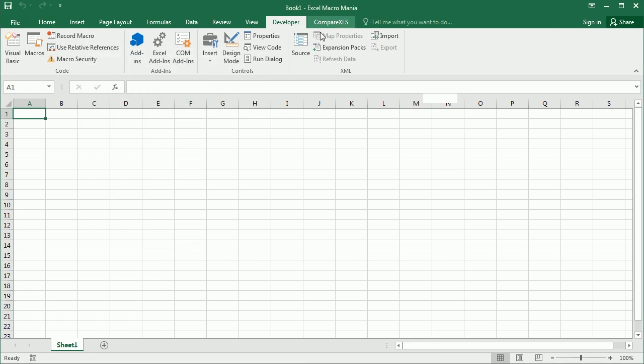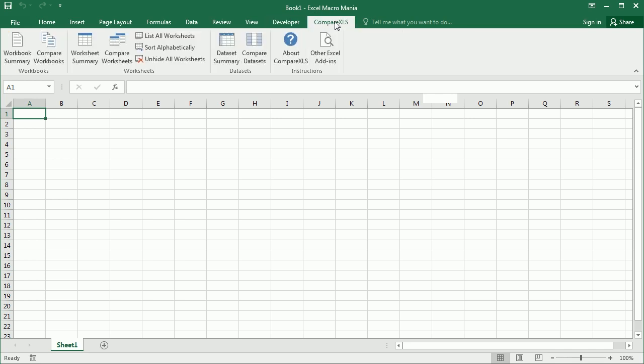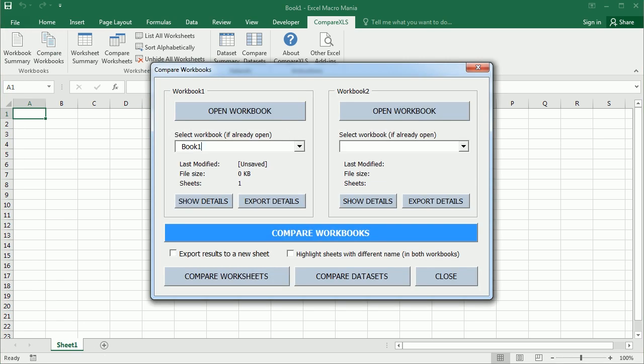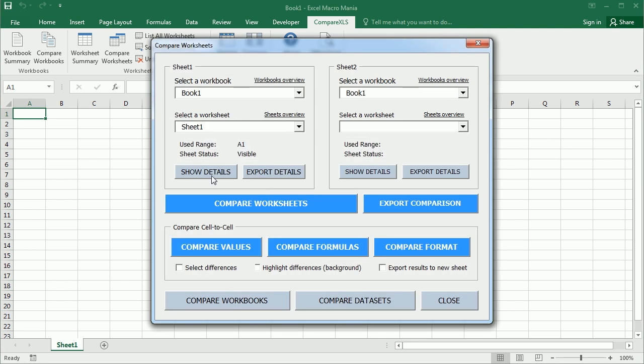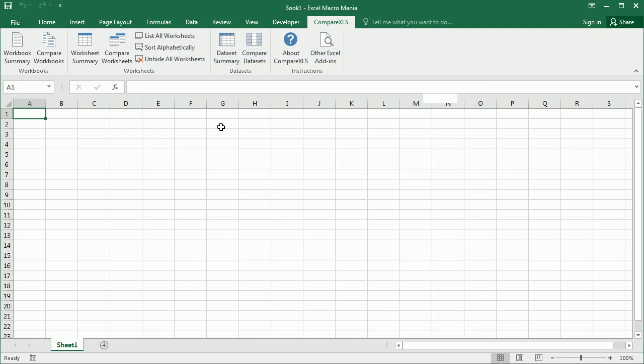If you add it, when you open Excel you will get this additional tab, which says Compare XLS, and here you will be able to get a workbook summary for this particular workbook, or a worksheet summary for the worksheet you are on. Then you will get this dialog to select the workbooks you want to compare. You can open new workbooks. You can then compare worksheets in the same workbook or in a different workbook, and you get a lot of different stuff here.